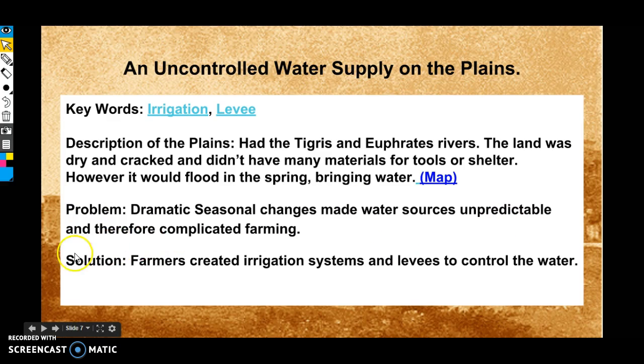But what farmers did to solve this was they created irrigation systems and levees to control the water. So irrigation, they moved the water where they wanted it to go, and levees, they kept the water from coming where they didn't want it. So these were very big parts.